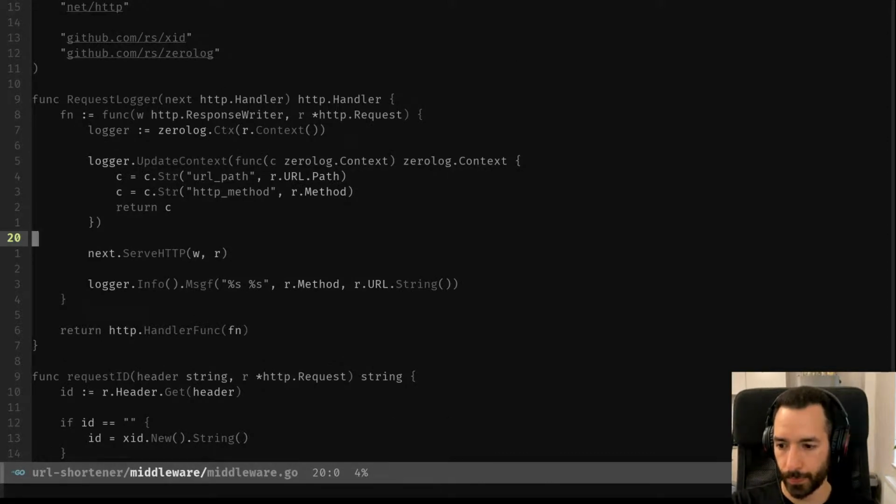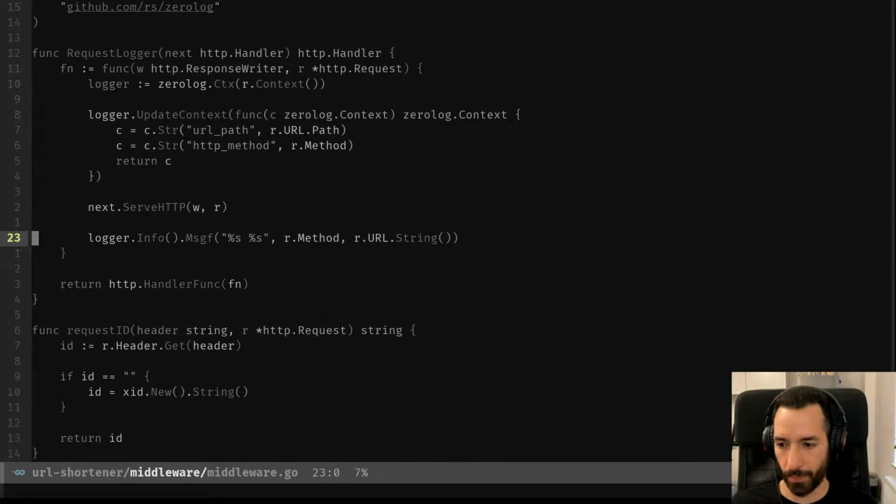And then you call the server HTTP, and then we do the logger here, and we have everything. So that looks pretty good. We still have about ten minutes today. I'm still trying to keep those streams within an hour. Let's see what else we can do.